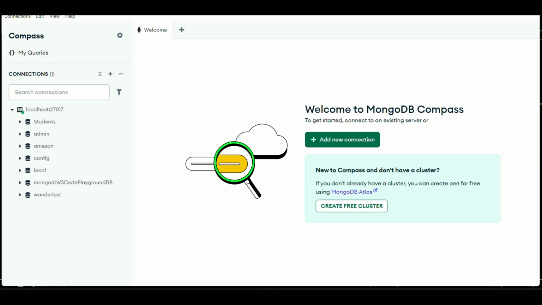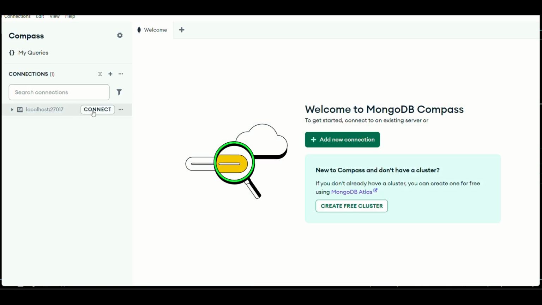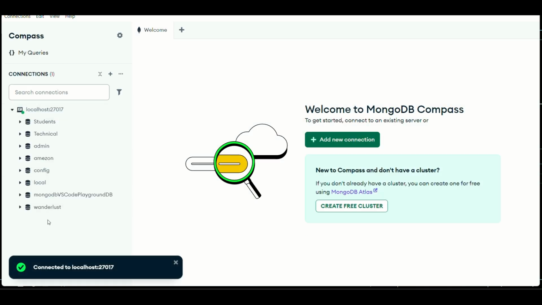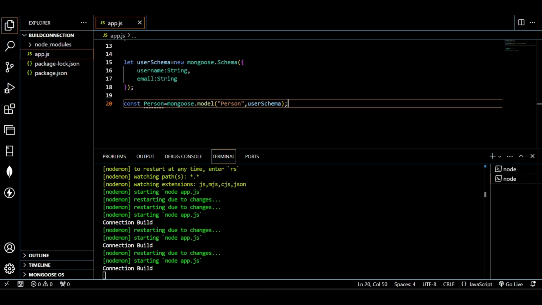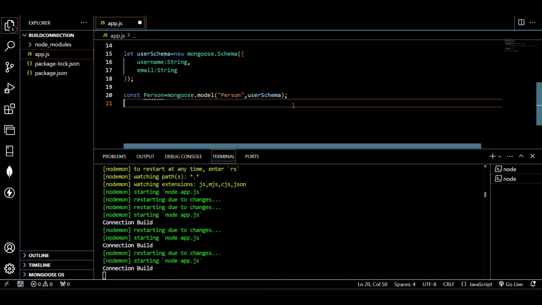And we will check MongoDB. First of all, refresh your page and connect to MongoDB. Here you can see your database has been created, technical, and this is your people collection or table. This is your database name and this is your table name, people. So the last work is to insert the data.